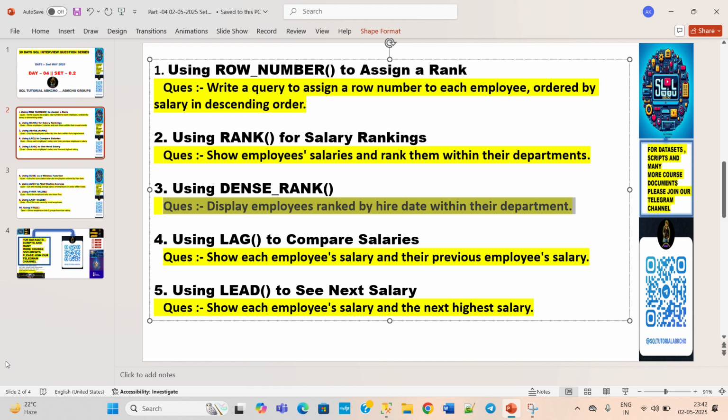For now, just see the questions and understand how we are writing them and what the syntaxes are. Those who are experts already can practice these questions also. The fourth question is using LAG to compare salaries: show each employee's salary and their previous employee's salary. Now move on to SSMS and check how to write the query for this.